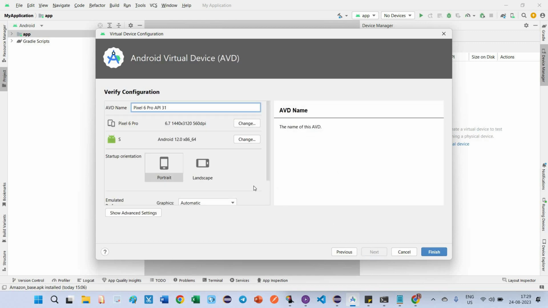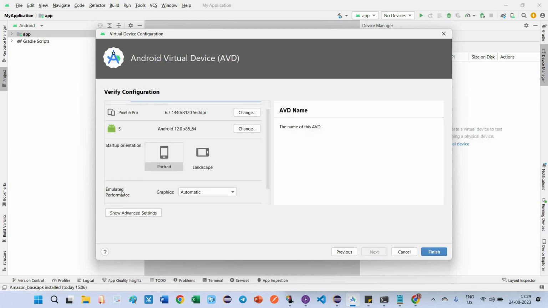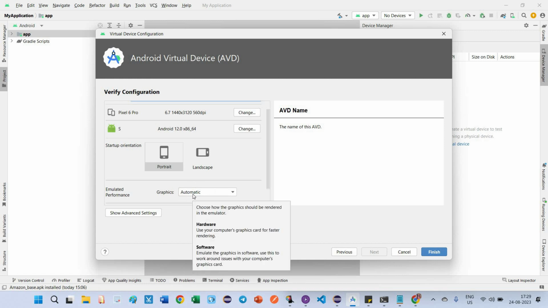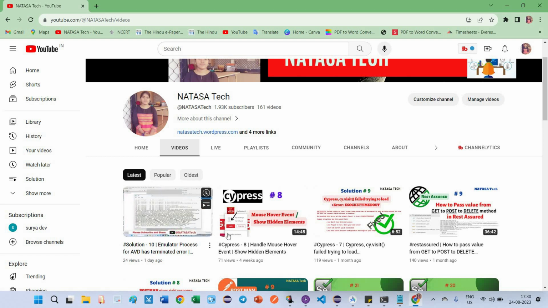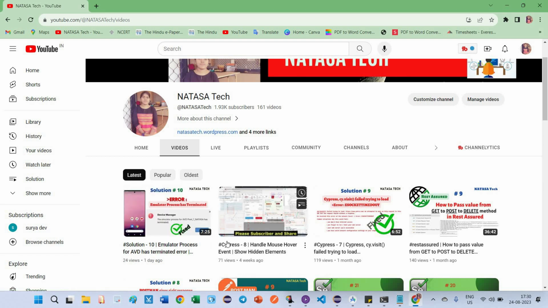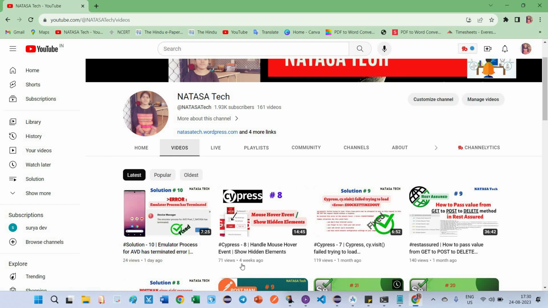Click on Next. Here you can see the emulator performance, the graphics, is in enabled mode. If you want, you can change this graphics setting. So here I'm going to select software GLES 2.0. Why am I selecting software GLES 2.0? I already explained it in another video, please go through that. This is also a problem, how we can fix the emulator terminated issue. I told the solution in that video.